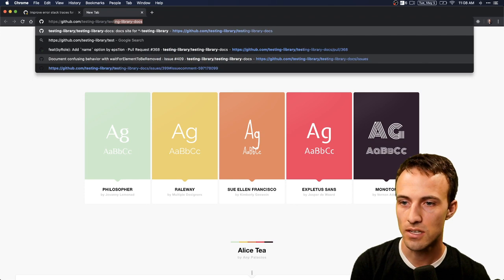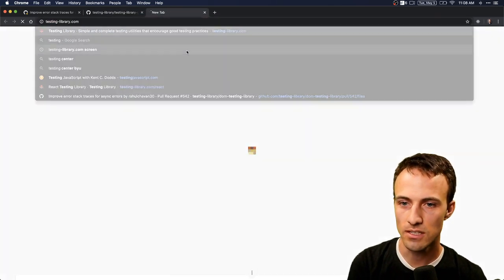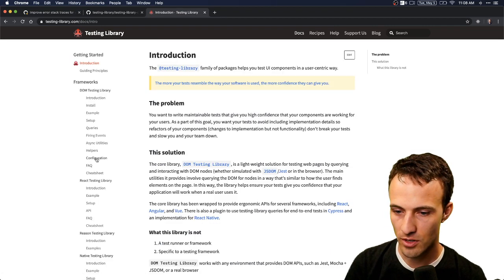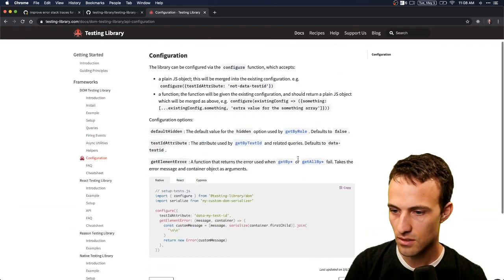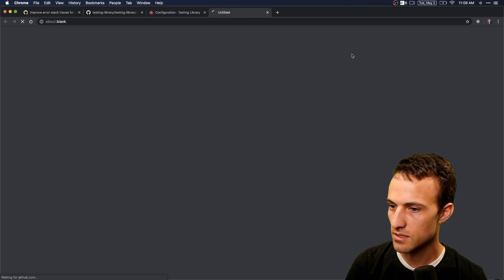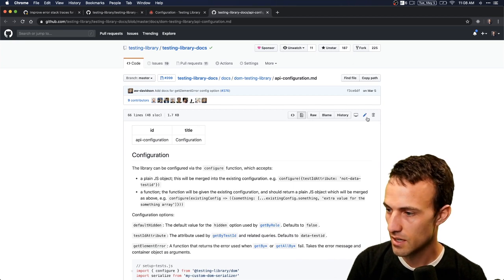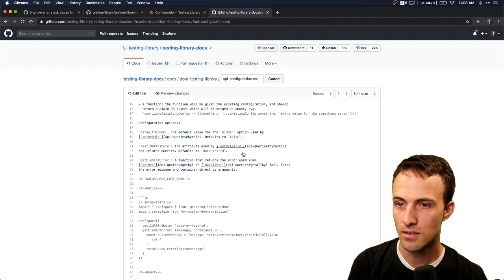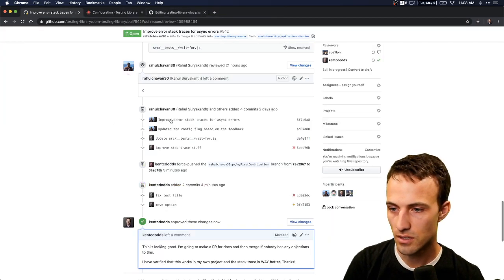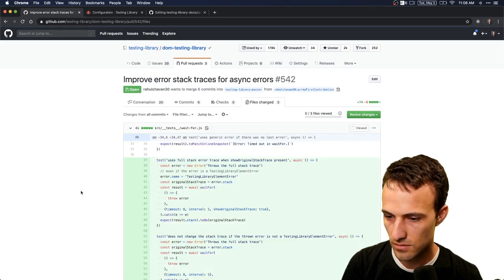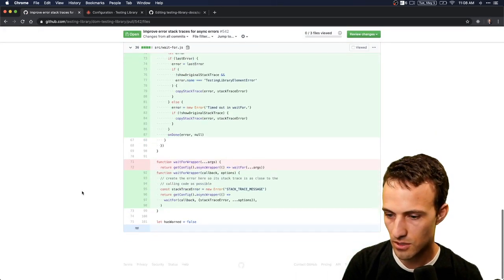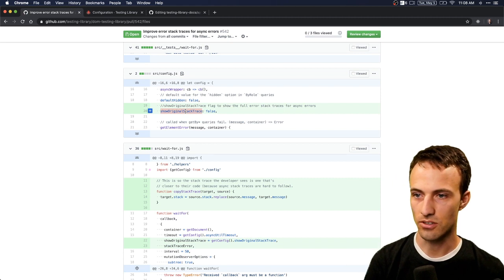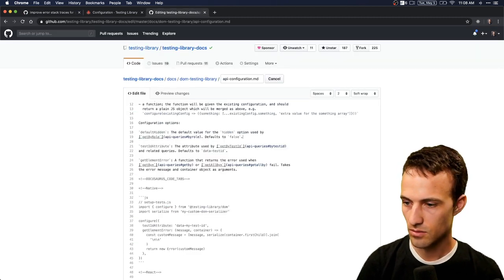All right, so let's go to testing library docs. Actually, it's easier to just go to testing-library.com, find the page that I want, configuration. Here are the options. Let's edit this and edit this, and let's come over here. And the option is named, where is it? There it is. Show original stack trace. Put it right there.